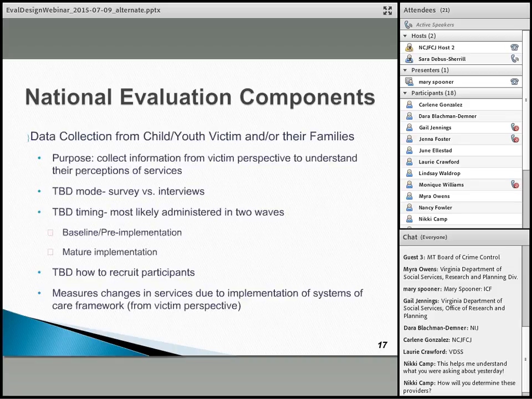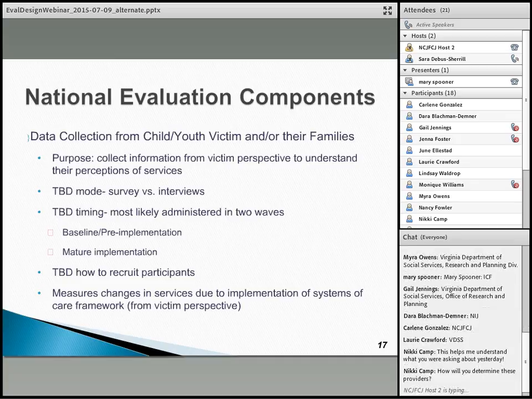Then in parallel to this, we also want to do some form of data collection to gather the victim perspective. And this piece is still in development right now, but the purpose will be to collect information from this population to understand how they're perceiving services and how those perceptions change before implementation to after implementation. So this could be surveys or interviews, we're not sure yet. It will most likely be administered in 2 waves.